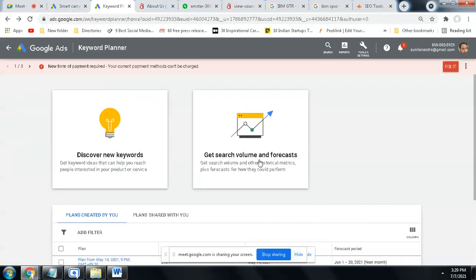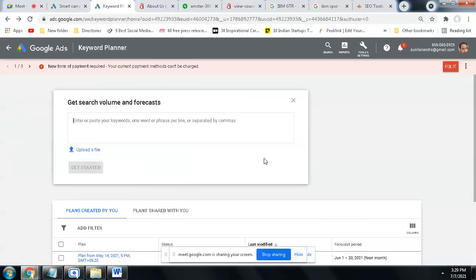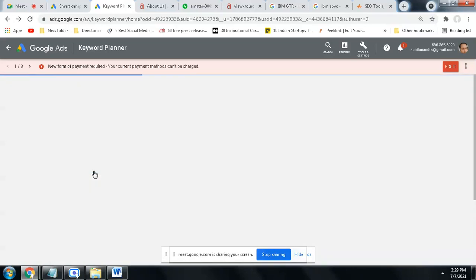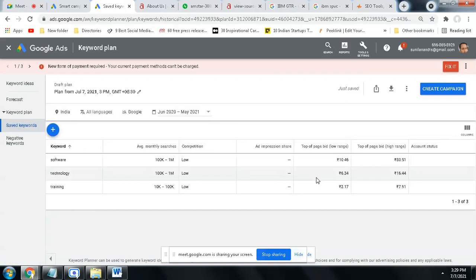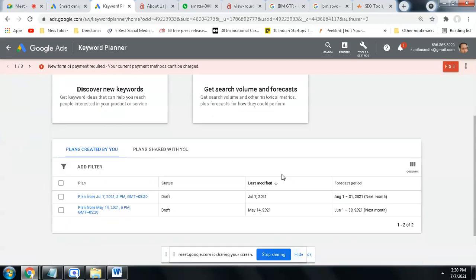And there is another option, right? So, get search volume and forecasts. Here you put keywords, training, and see these specific keywords, you will know up to a million. I mean, these are very general keywords, but these are some keywords that you can definitely make use of.